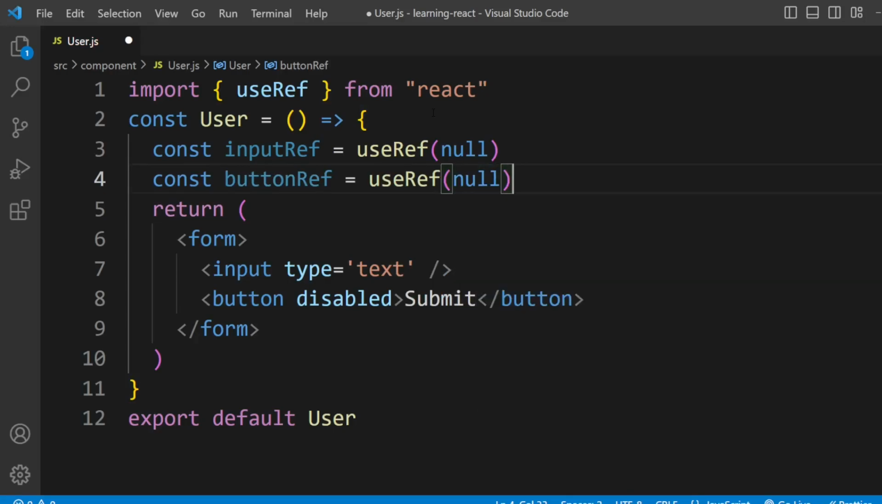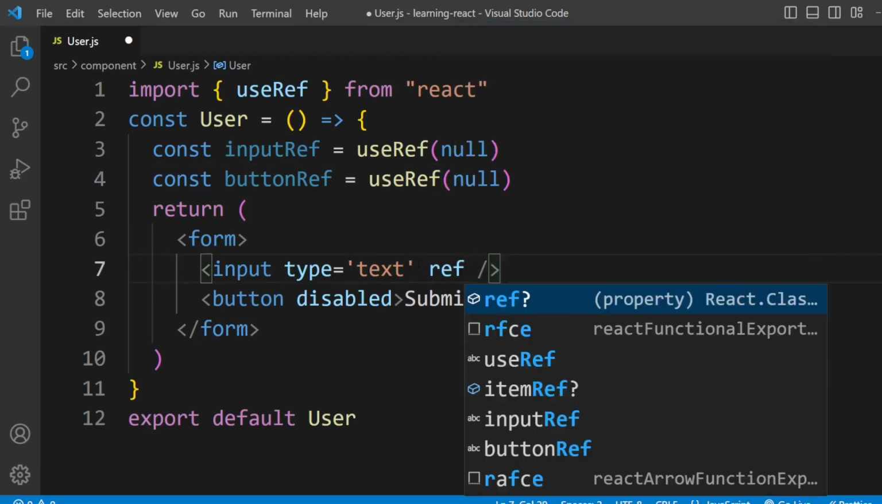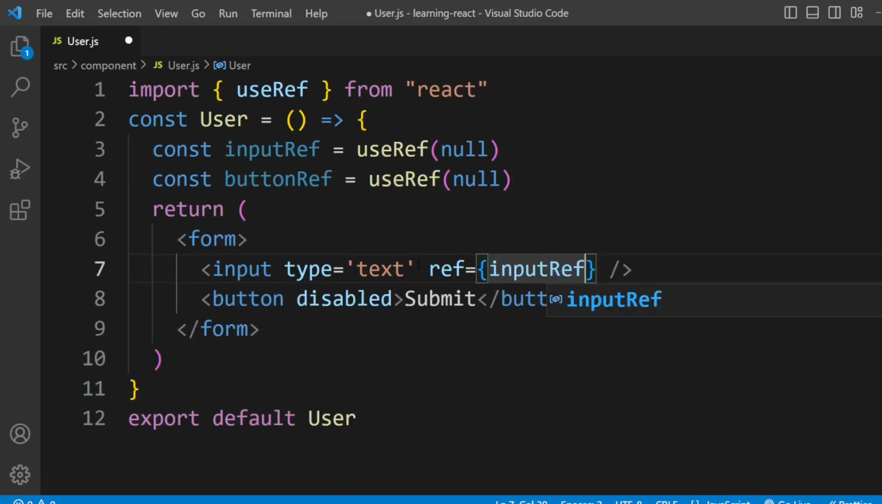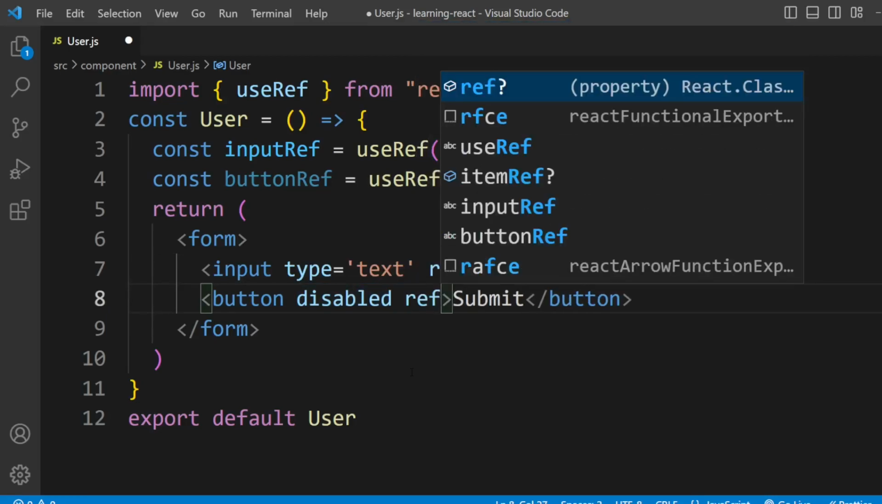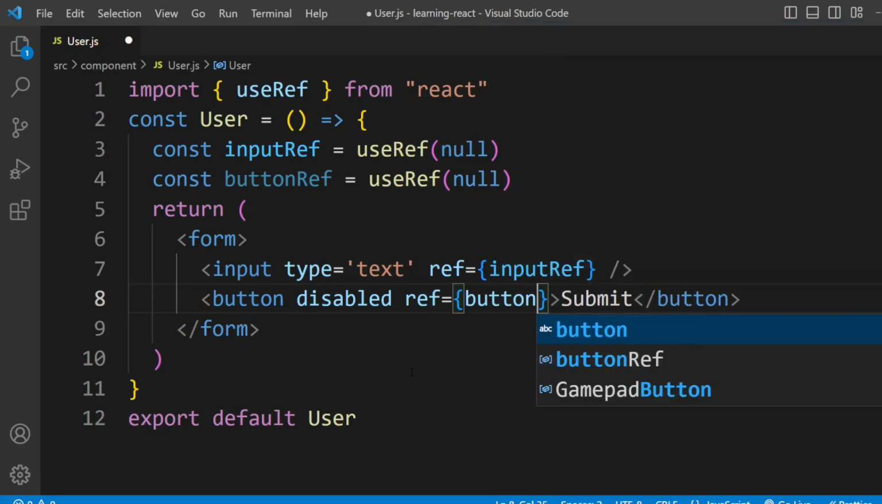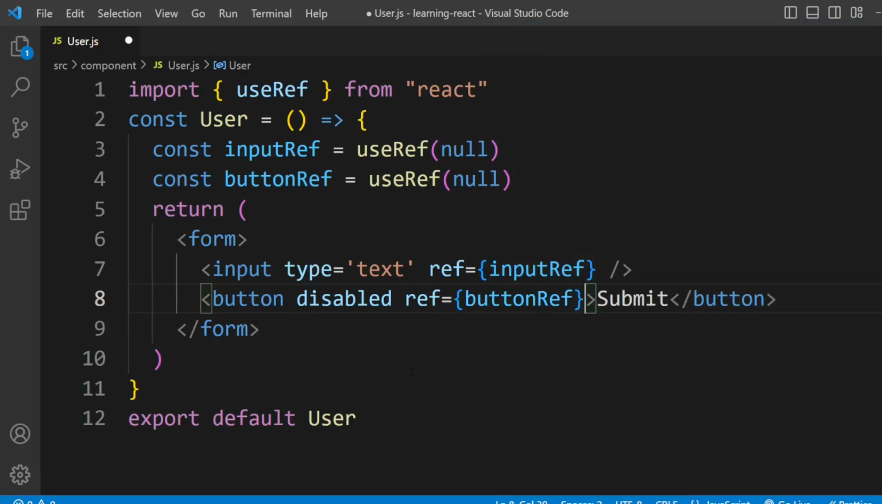In the next step, we will set the ref attribute. So in the input field, we will provide ref with the inputRef that we created earlier. And on the button, we will also provide ref with buttonRef. A reference returns a plain JavaScript object with a current property, which we can read the value of and modify by calling the disabled property on the button element.